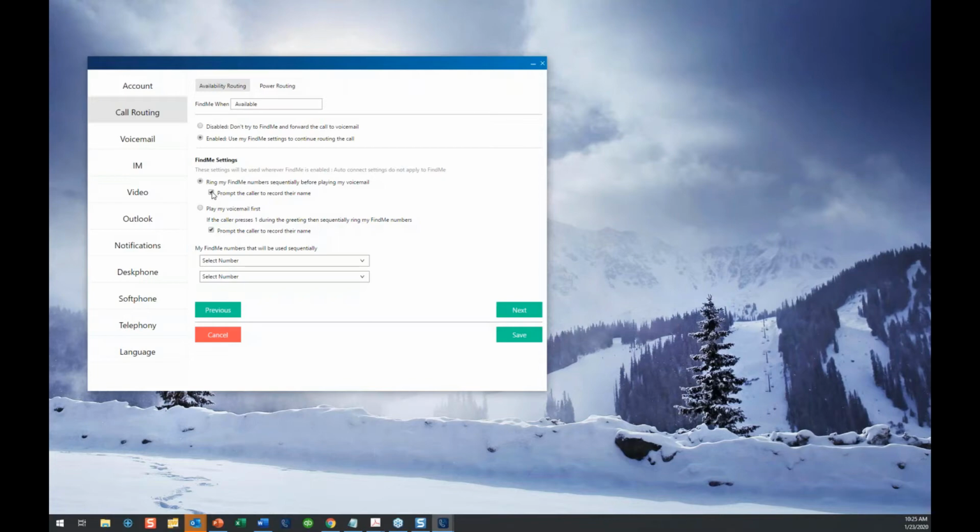Then when it calls me and my phone rings, I answer it. When I answer it, it says, you have a call from Don Gulling. To accept, press 1. Otherwise, hang up. If I press 1, I'm connected to Don. If I don't, it sends it to my voicemail and says, we're sorry, we're unable to locate your party. Then it plays my voicemail greeting.